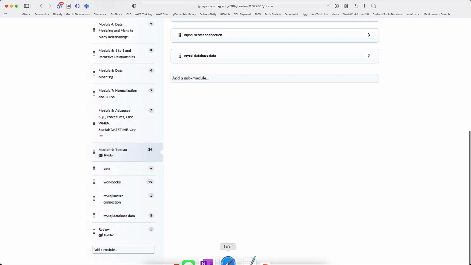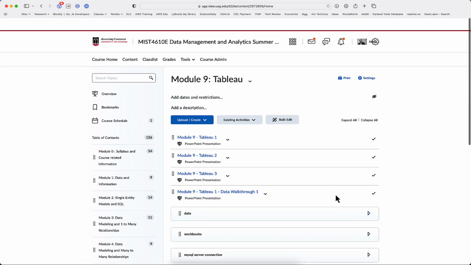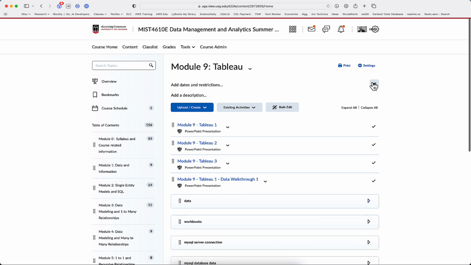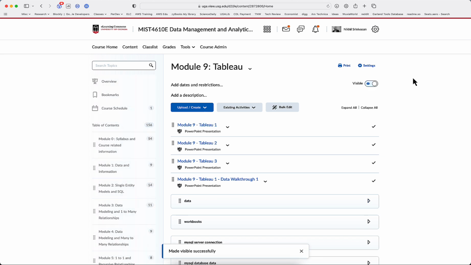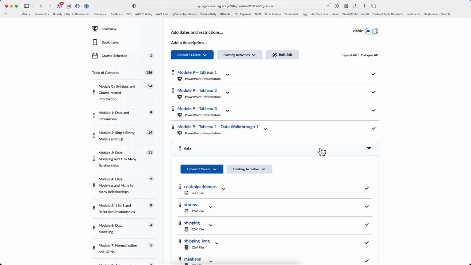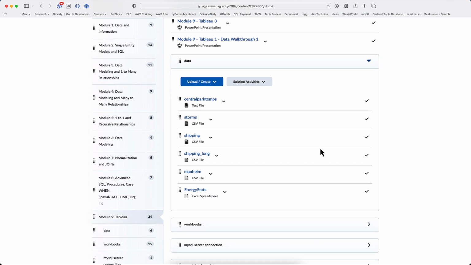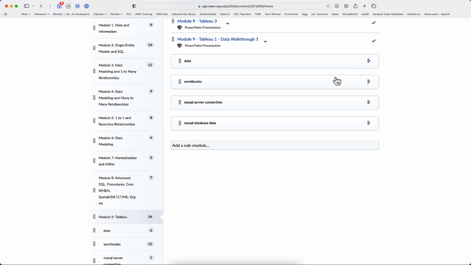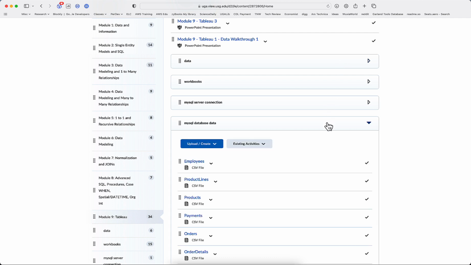Now, for the purposes of this class, you can find data that we'll be using, for instance, in the data submodule, the MySQL database data submodule that is present on ELC. Most of the data files present over there are CSV files. Some of them might be Excel files that Tableau can also connect to.